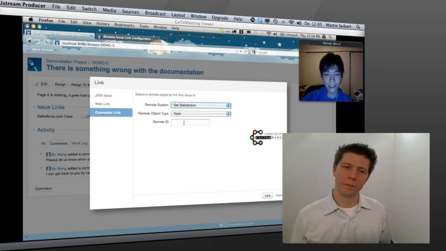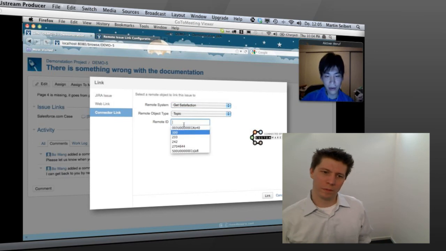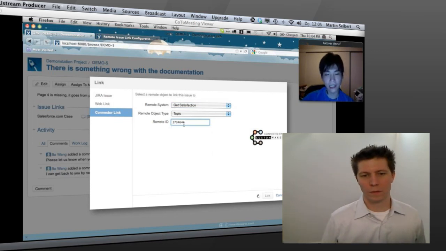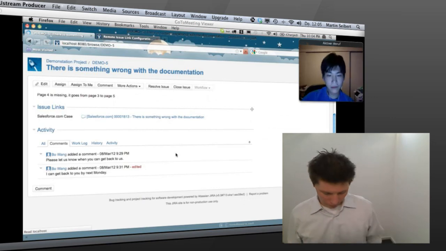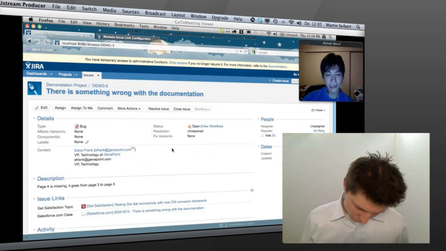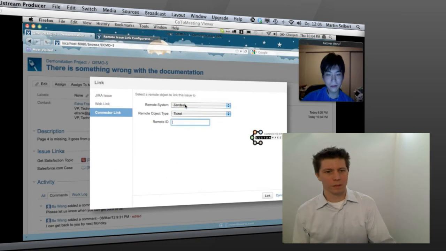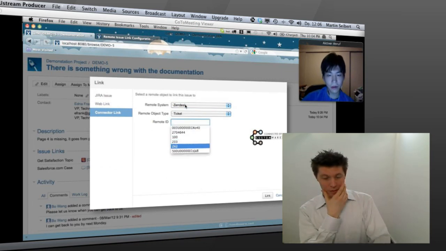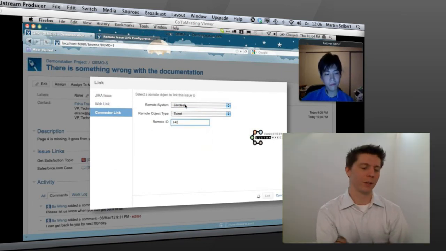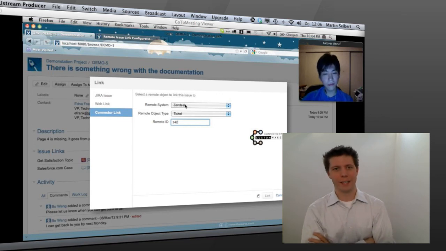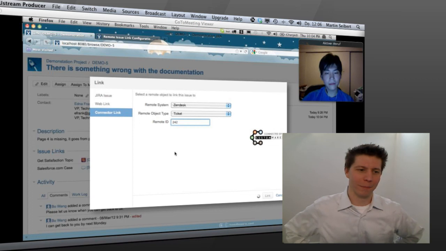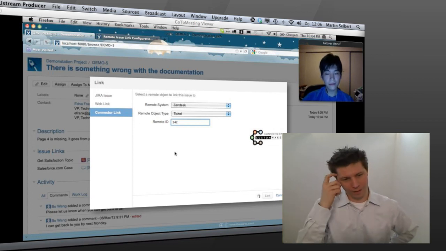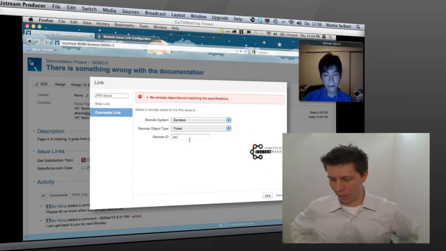I'll give you an example. In Get Satisfaction, let's say I want to link to a topic with this ID, and it comes up. If I want to link to Zendesk, same thing. And then that helps me to make sure that all my software systems are connected to each other, and I have a good overview of where it came from and so on.